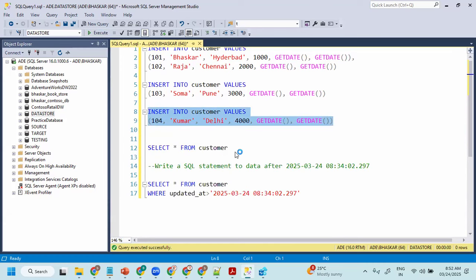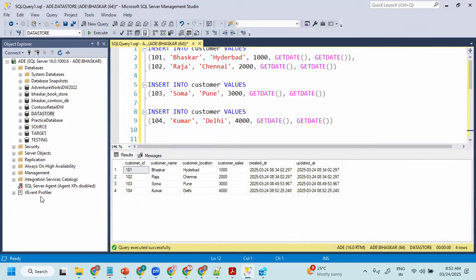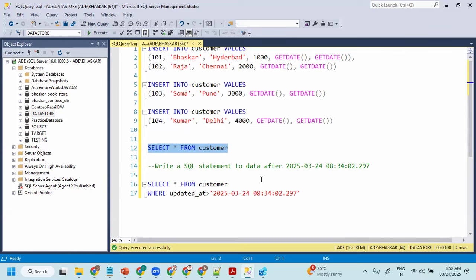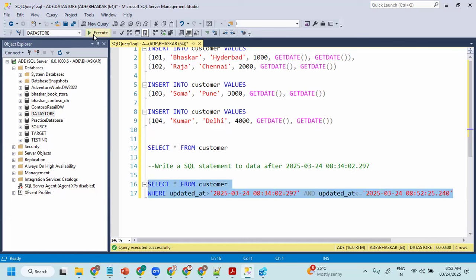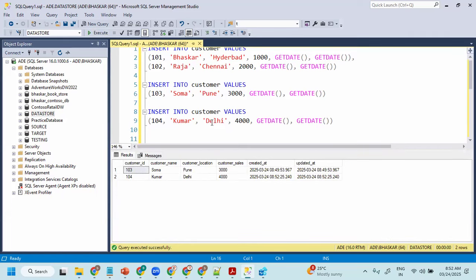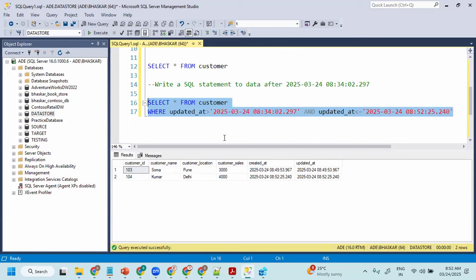Now 4 records are there. So this is the latest date, right? So I'm just taking this one and updated at less than or equal to. If I execute this one, you're going to get the data for only this particular range. So from this date to this date.